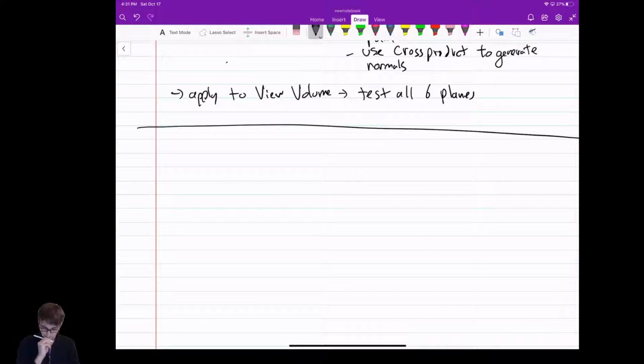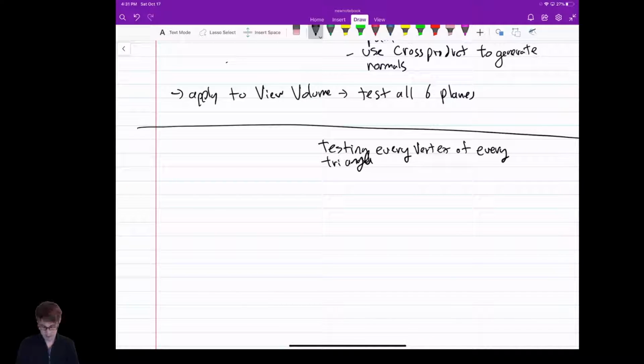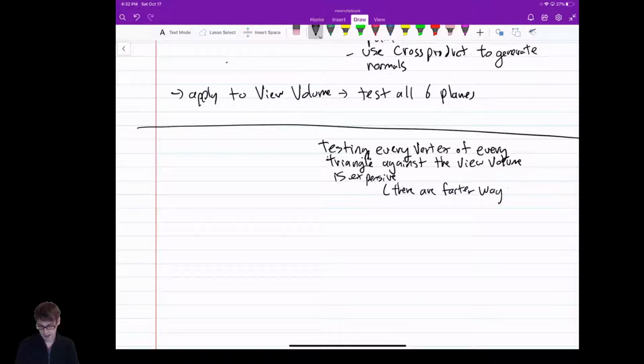Hey class, so this idea of testing our geometry against the view volume, it's actually a little bit expensive. So I'm going to write this out here. Testing every vertex of every triangle against the view volume is very expensive. Still cheaper than rasterizing if we don't need to, right? Which is quite expensive. And there are faster ways. Okay, but we'll come back to some of those faster ways.